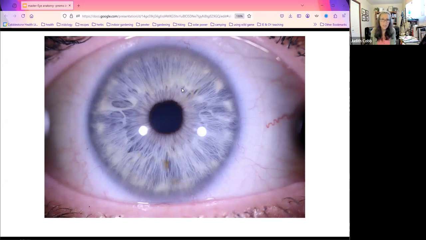Okay. Can you see that constrictor muscle? Can you see that ring right there? If you can, drop the comment in the chat box so that I know that you are seeing it.